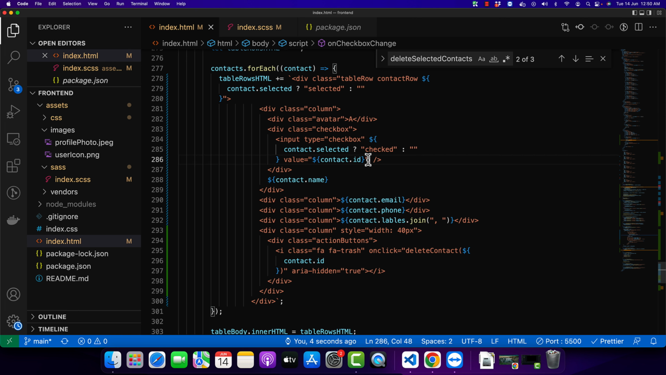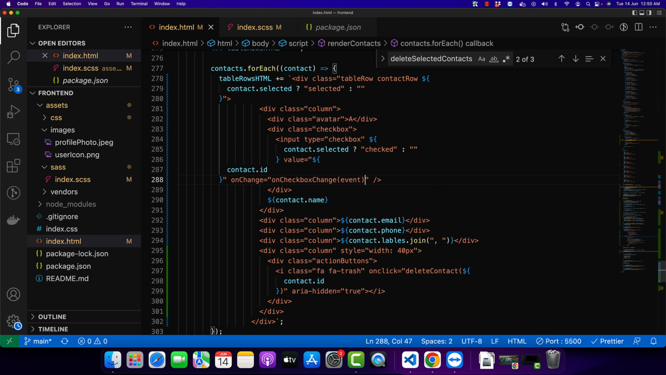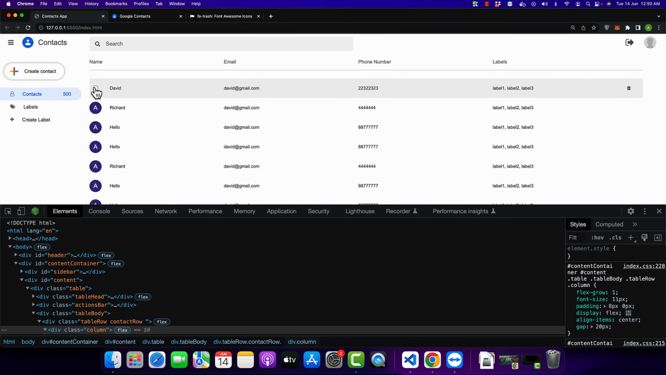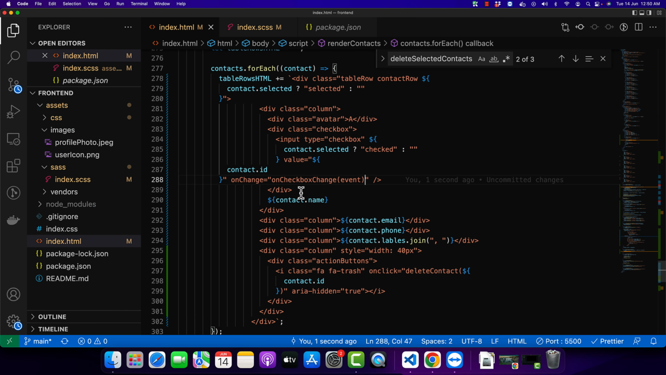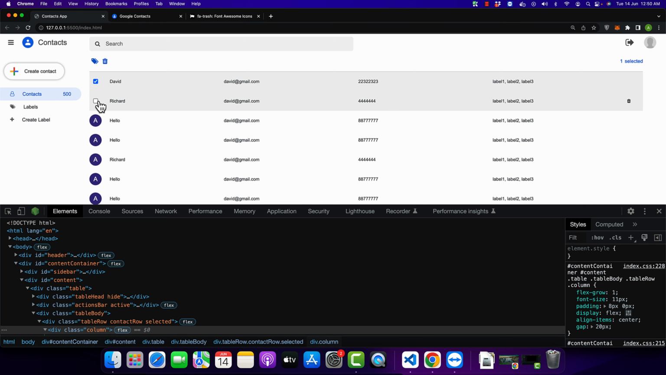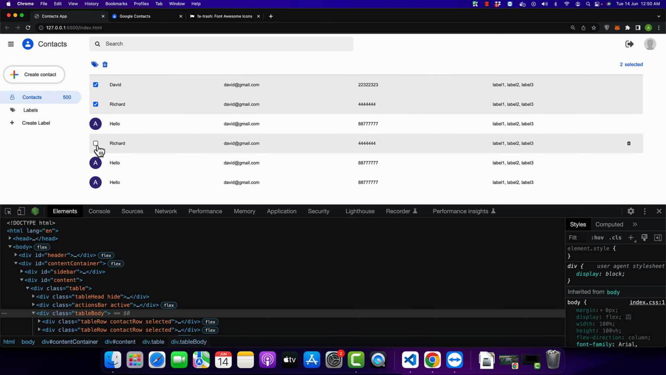Here I can add an event. You can also register an event as an inline event listener. So here just add onchange and call this function and pass the event. Let's see if that works. Okay, you can see that I guess it is working. And if I remove this one, yeah, it is working perfectly now.